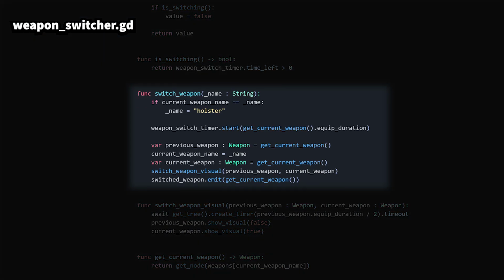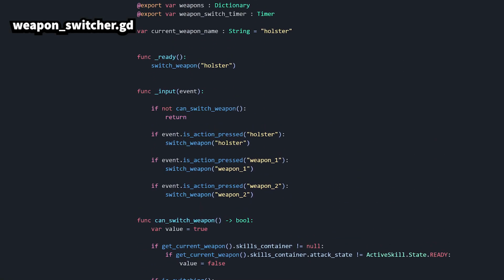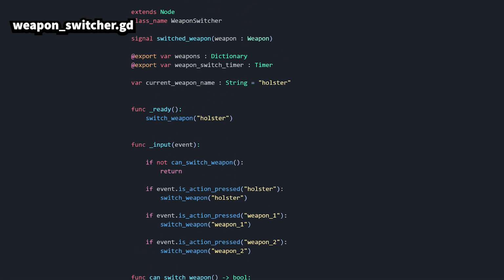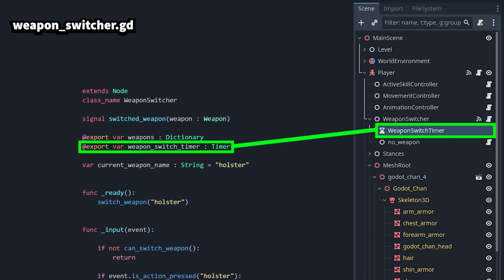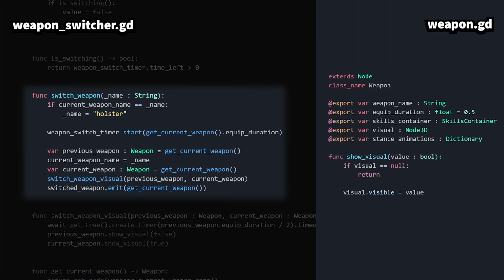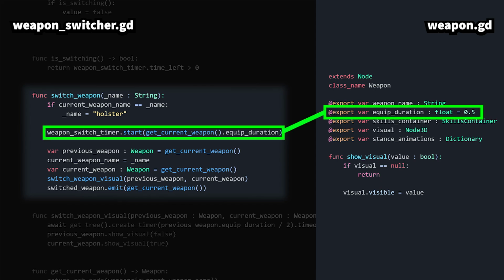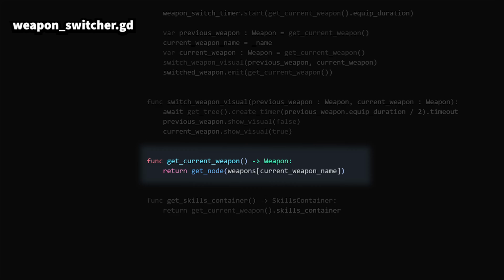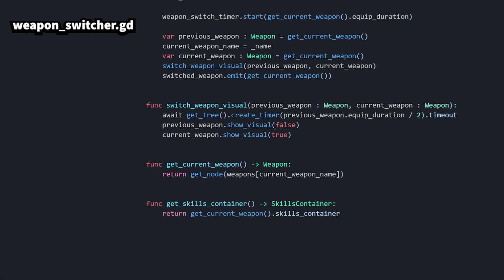I created this switch weapon function that takes the name of the weapon and equips it. In the input function, I call this function with each weapon switch action. I'm repeating myself here because I don't plan on making too many buttons for weapons, so this can be kept simple. I created a timer here to handle the equip delay, and in the switch weapon function I'm starting the timer with the value of the equip duration of the weapon. The get current weapon simply returns the currently equipped weapon.